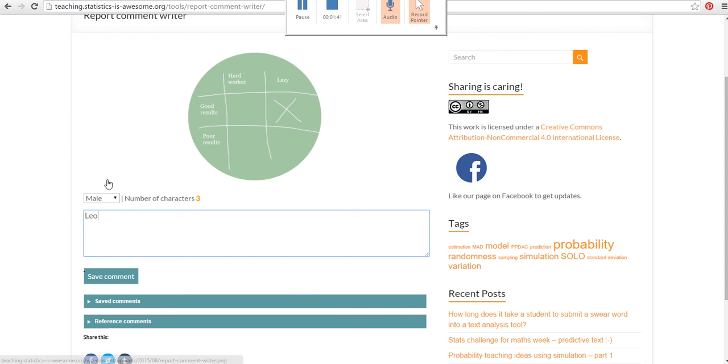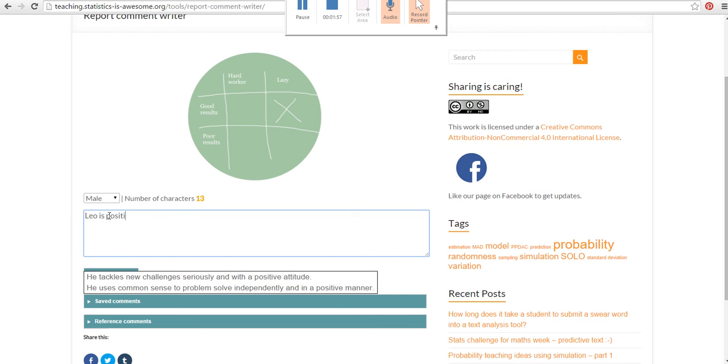And you need to select whether it's a male or a female student. So Leo is a male student, so we'll just go with that. And that's so the pronouns are used correctly in the statements and the comments that you use. So I might want to think about a comment like he's quite a positive student, if I spell that properly. And you can see down here that some comments that I've got saved are popping up. And I may want to use it, I may not want to use it. It's up to you. You don't have to use them.